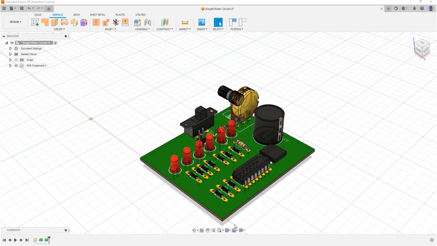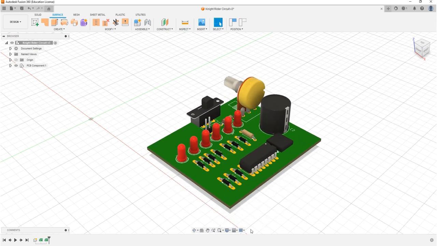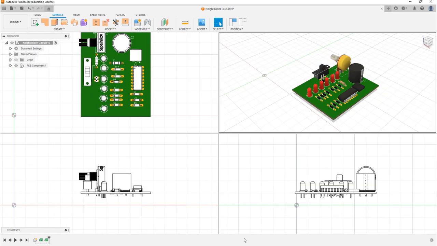Using Fusion 360, we can push the PCB design we made in the Eagle's layout editor and see the 3D design to ease the process of designing the prototype.